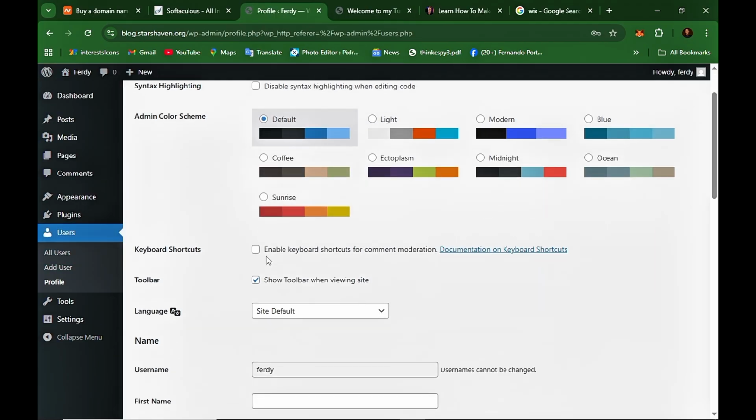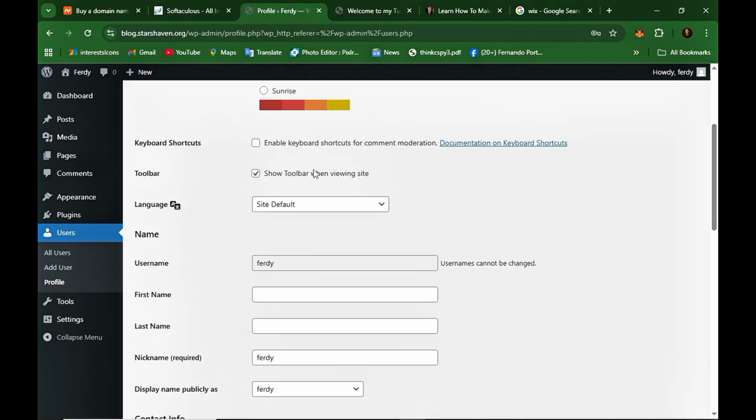Then this is the keyboard shortcut section. You can come with information of the documentation of the keyboard shortcuts to check it out, but I don't usually use that. Then this is toolbar when viewing site.